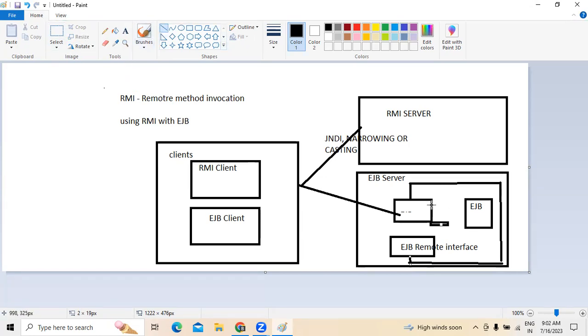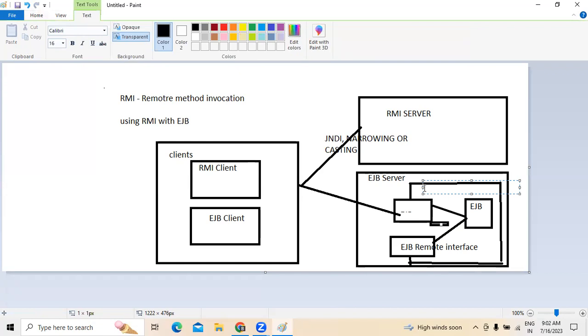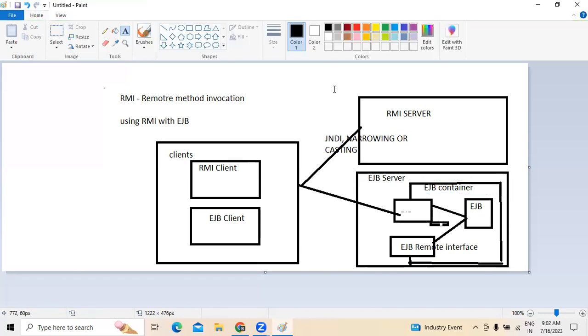At the same time, this EJB home interface and everything will be connecting to EJB, which is called Enterprise Java Beans, as I mentioned to you. So this is where, generally, whatever containers we are talking about, we call it an EJB container. We try to understand this. This is called an EJB container. So I'm just creating an EJB container here, right?